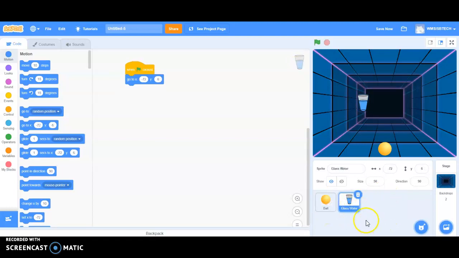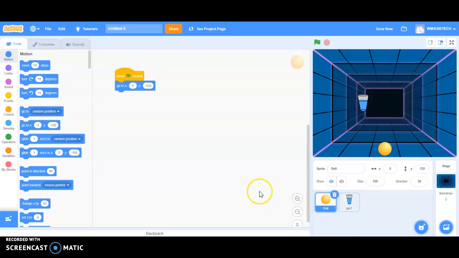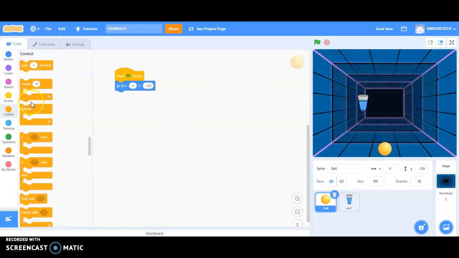And while we're thinking about it, glass of water is not really a good name for a bowling pin. I'm going to rename this to Bowling Pin 1. Or, if you want to be a little shorter, just Pin 1. Back under my ball, just like with everything in Scratch, we need a forever if. So forever if. Those are under your control.